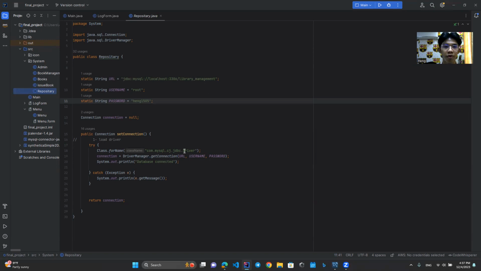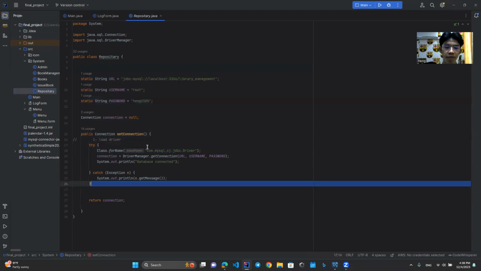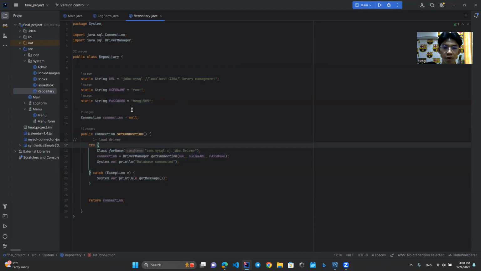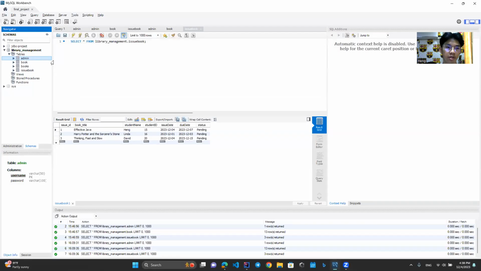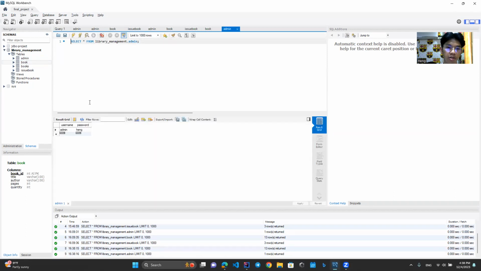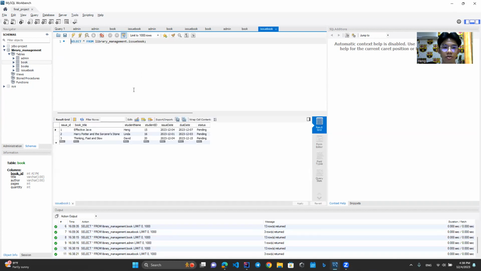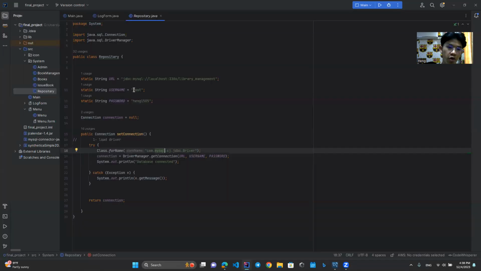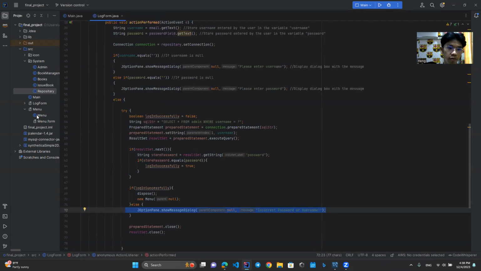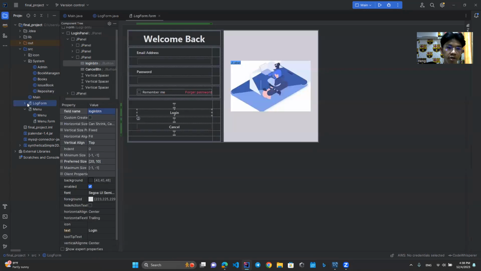For this class repository, this class is for connecting my JDBC library to my SQL pages right here. As you can see, this is my table in my SQL, which has admin, which stores the username and password. This is the book store, and this is where issued books are stored. So let's go back to our code. We're done with this page and move on to the login page.